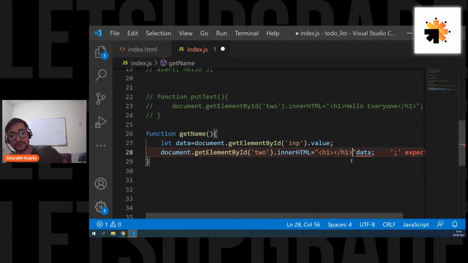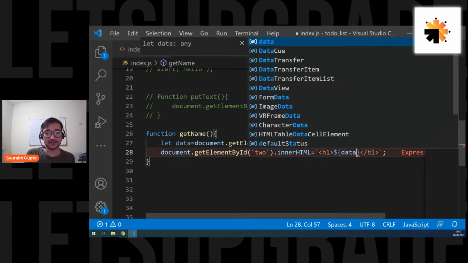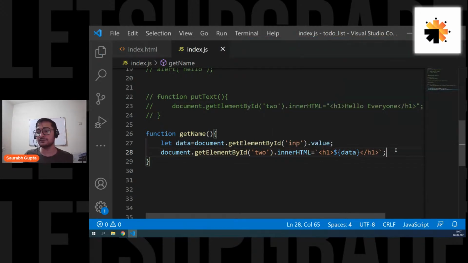Yes, exactly. We have two ways. Either we can go for the plus, or the better way is templating. Like this, backticks, put h1, slash h1, and inside that I want to mention a variable. So for that we use dollar curly braces, and we can simply say data, and that's it, done. So now we are putting this complete string there. In between we also have a variable. So either you can go for the plus thing for concatenation, or you can go for this thing.